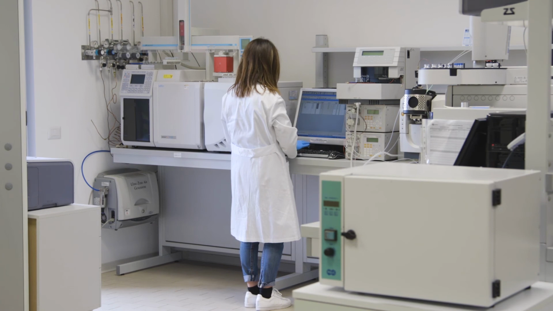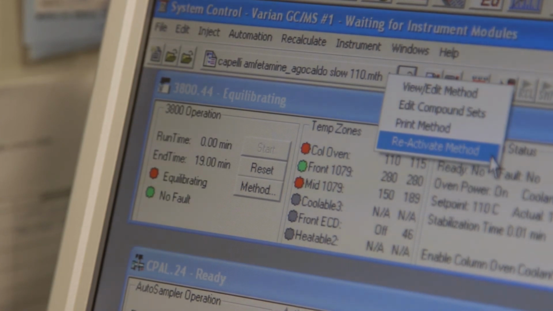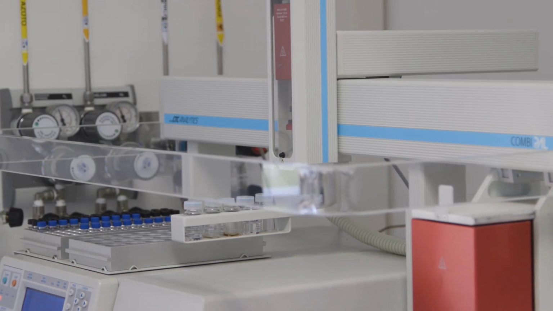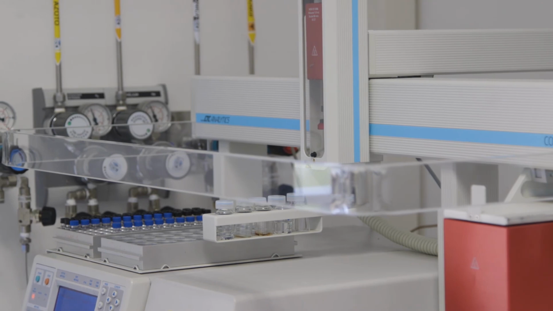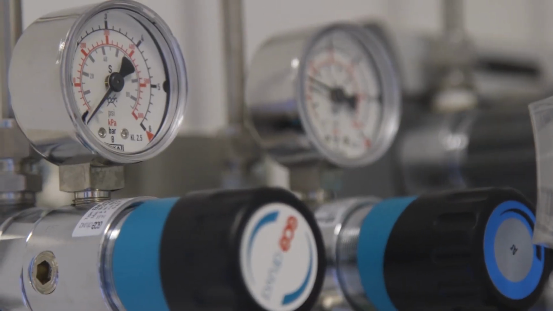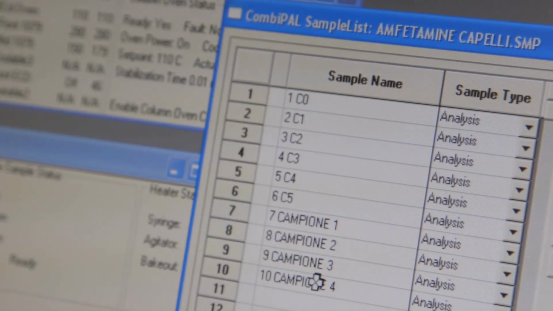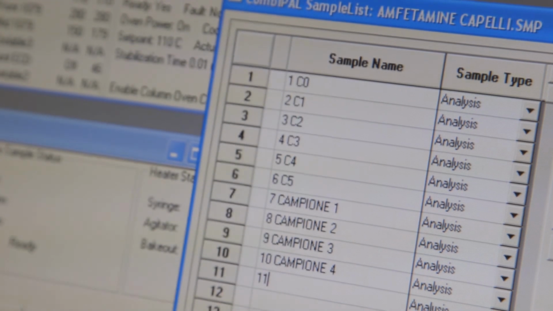Meanwhile, we move to the gas chromatograph and activate the keratin amphetamine method by downloading the instrumental method so that the GCMS system sets the correct flows and temperatures. Thereupon, we construct a work sequence that contains calibrators, controls, and unknown samples.